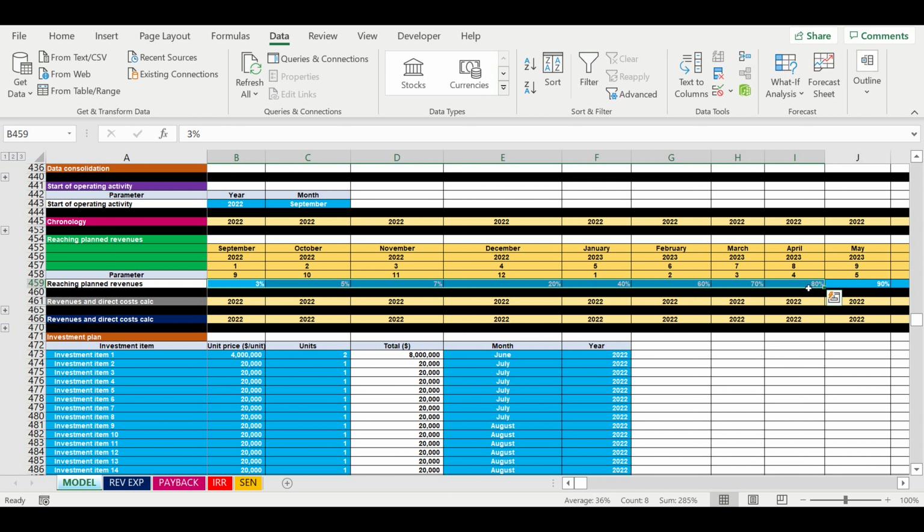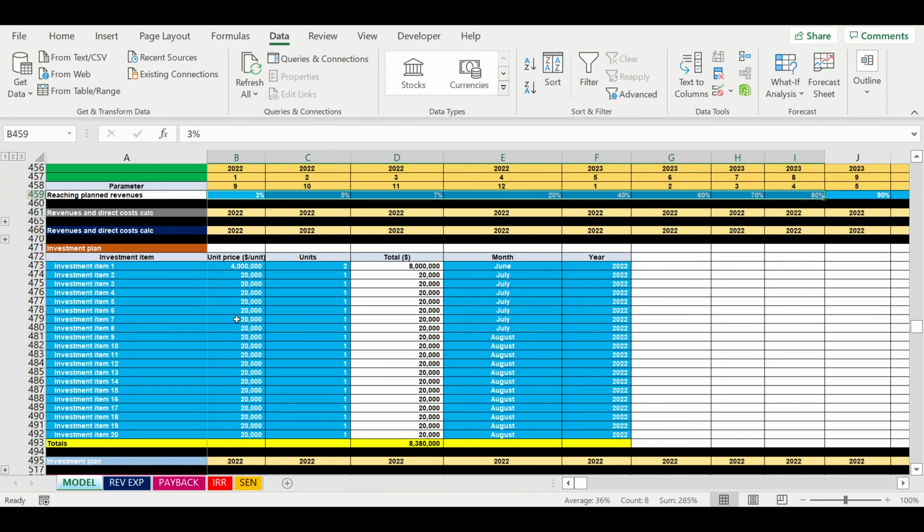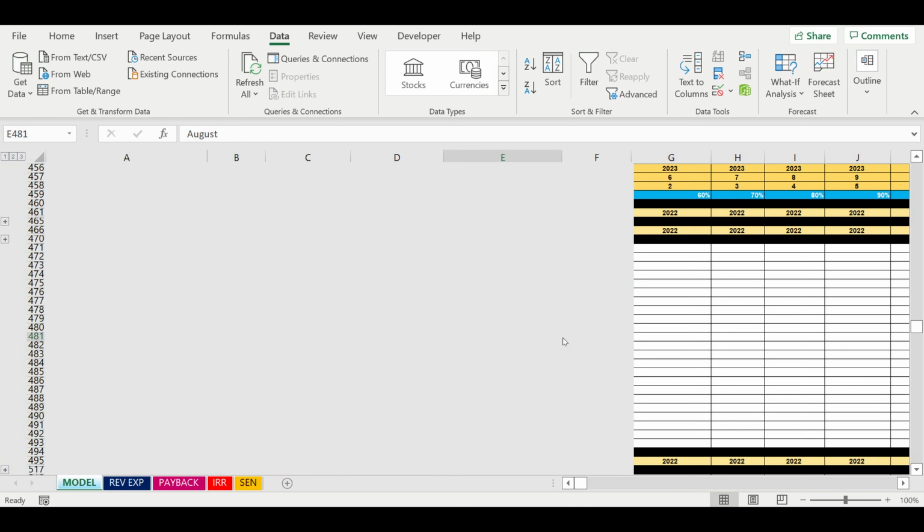This is very important, because if you just assume that you will get 100% of revenue in the first month, you won't even be able to see how much financing you really need to start the business. So then we move to the investment stage. Here we just mention what we invest in, how much we invest in, and when we invest, month and year.